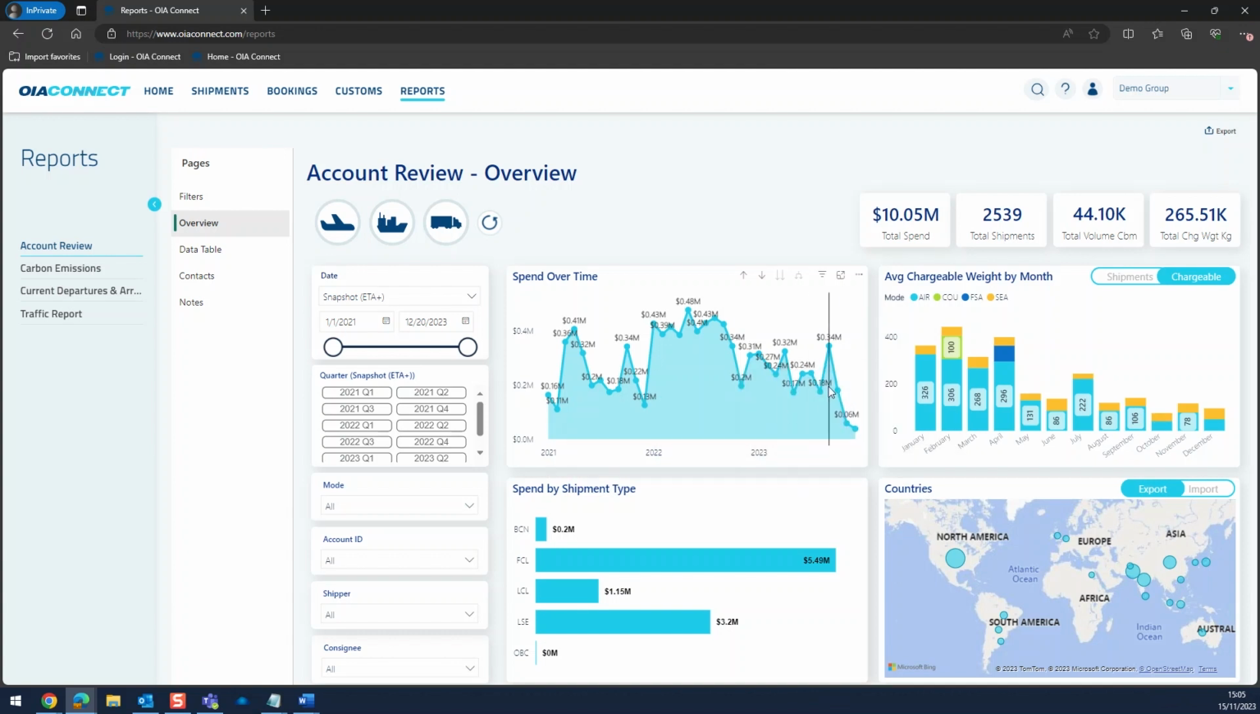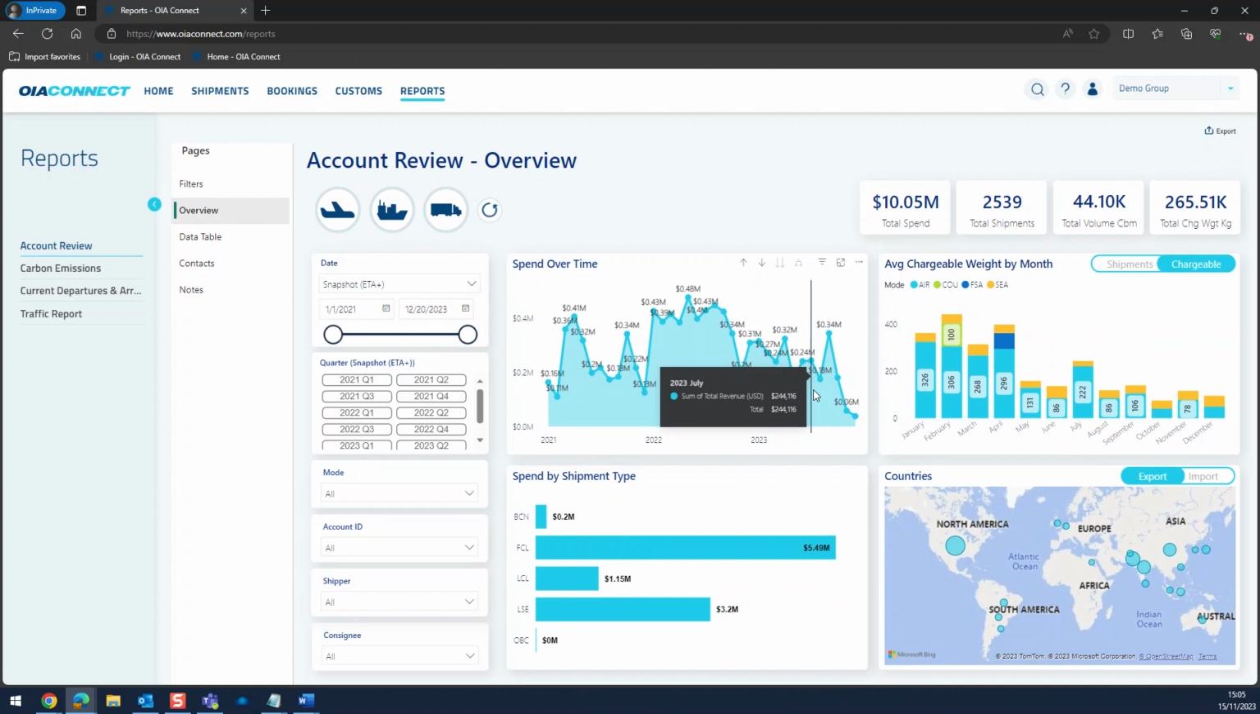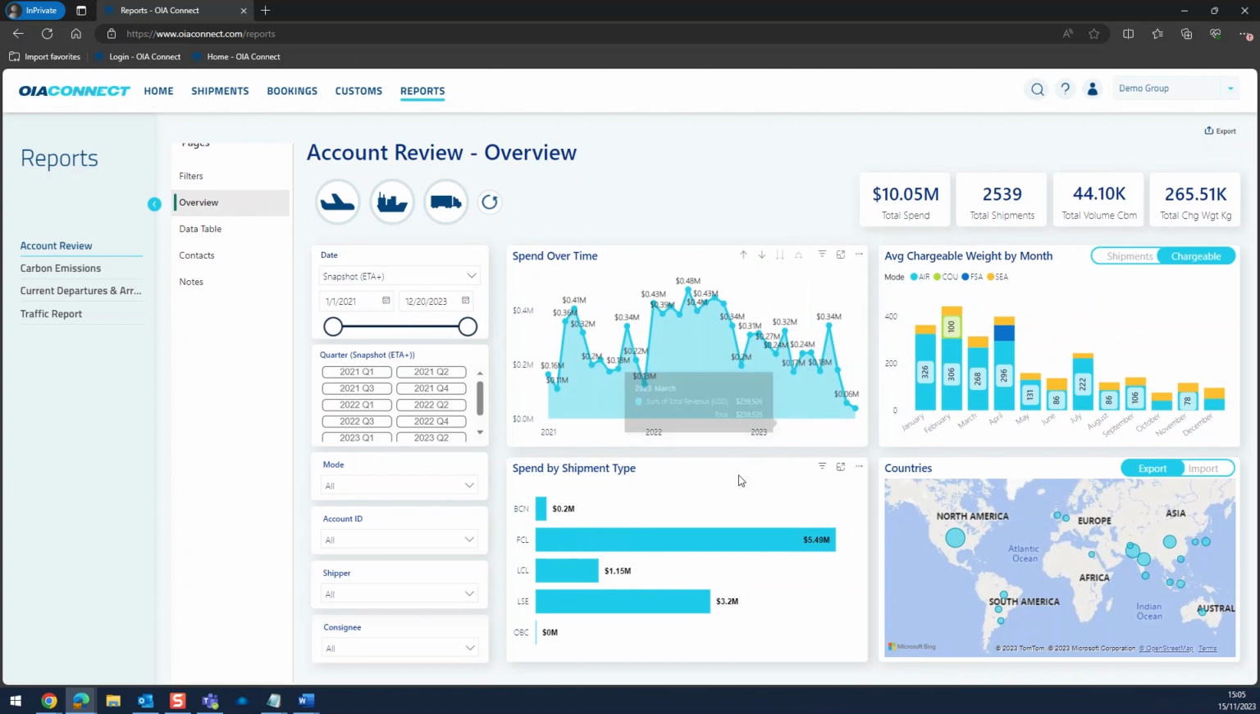Now, the spend by shipment type. This report here will show which shipment type the company is spending the most money on. So we can see that FCL has had a total spend of 5.49 million and LCL 3.2 million. That's always useful because there could be some ways that the company could make some cutbacks or change the spend by a certain shipment type if necessary, if they were looking to do so.